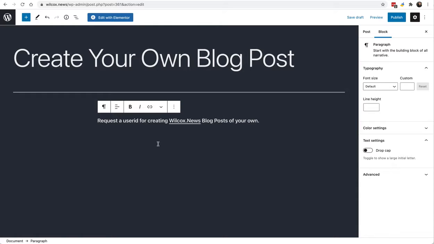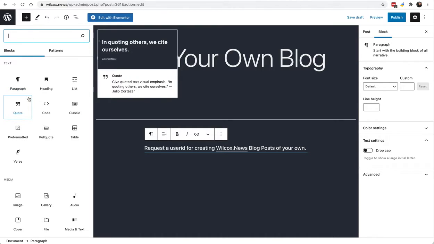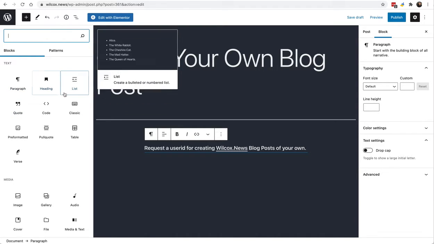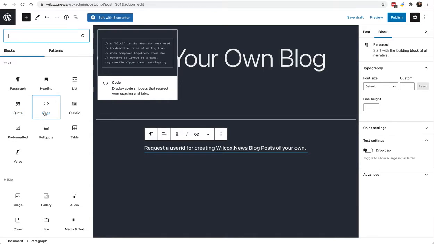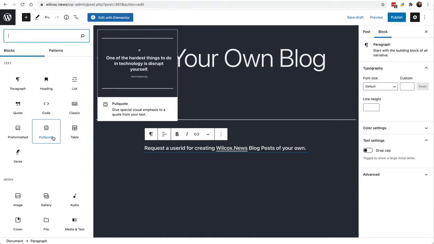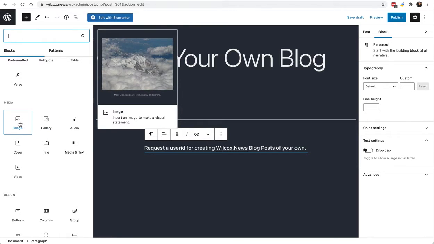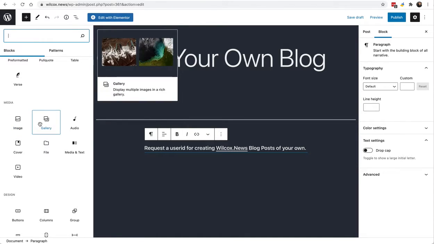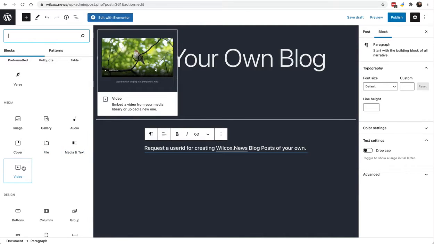Once you've put in as much text as you want, you can also add in various other things. If you click on the plus button up here in the upper left, you can add in a paragraph of text, a bullet point list. You can put in a heading, quotes. The other thing you might be interested in is putting in images or a gallery of images or audio or specific files, media and text, or a video.